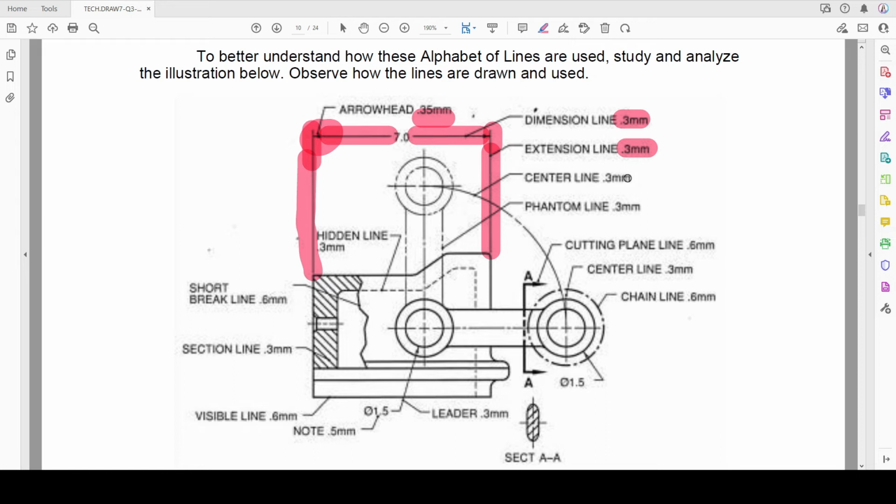Next, we have here the center line, which measures 0.3 millimeter. So, this one is the center line. Kung makikita natin dito, ito yung ating center line. Horizontal, tapos merong short dash sa gitna, and then horizontal line ulit. Okay? Pinapakita dito kung nasan yung center ng object.